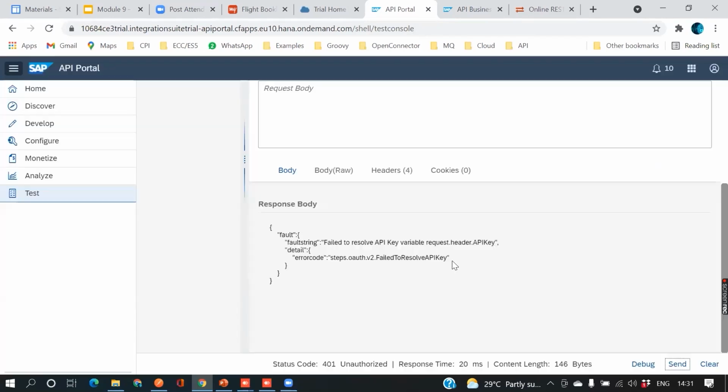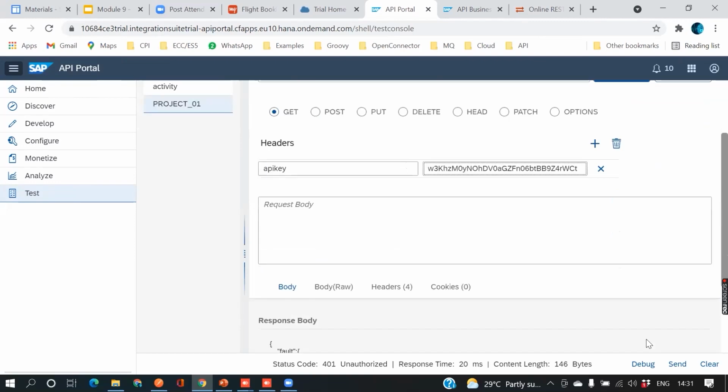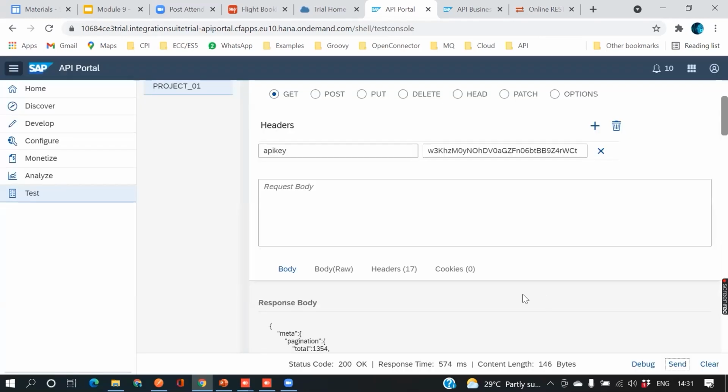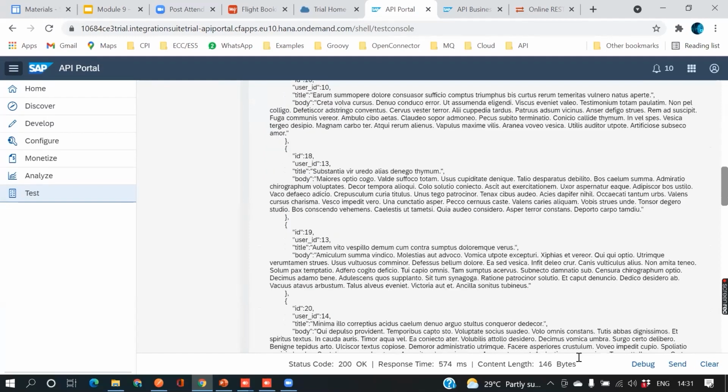Whenever I click on send, it will give an error because it's expecting an API key. Now click on header, give an API key here, then just click on send. Here also you can see the response. It's a 200 OK response. Let me scroll down this.